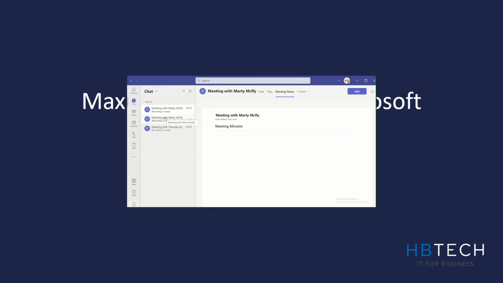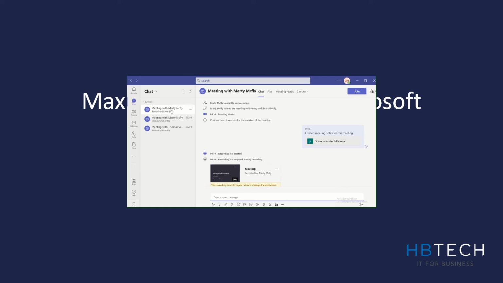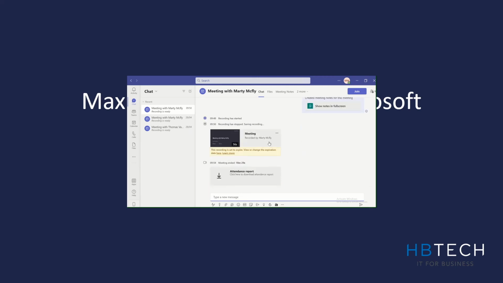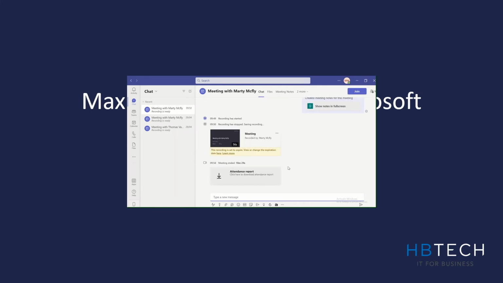So once that has been processed, you'll be left with a Teams meeting history. So what this will do is it will act as sort of like an audit log of everything that's happened within the Teams, any chats that have been sent, any files that have been sent, and any other actions such as starting recording, stopping recording. All of this will be saved within here, which people can then refer back to.